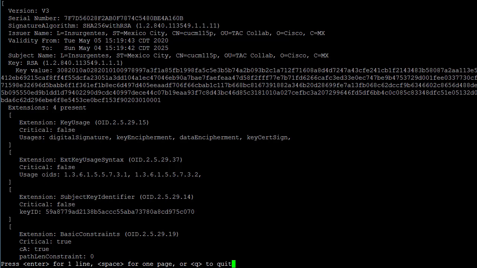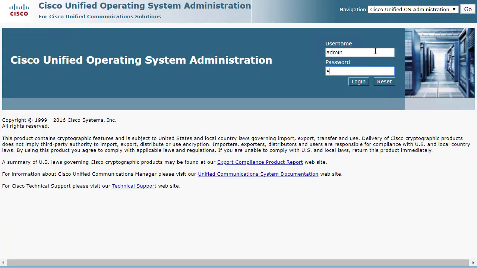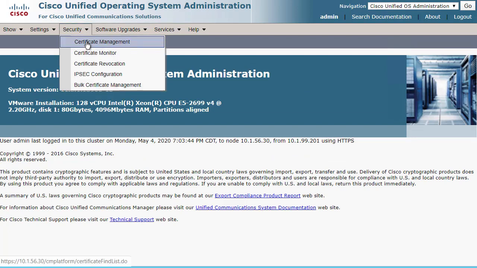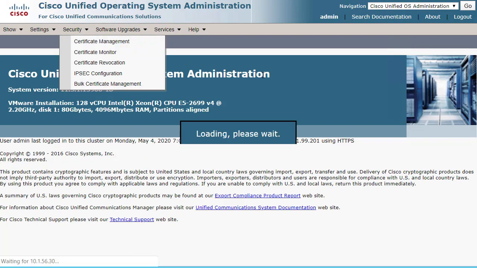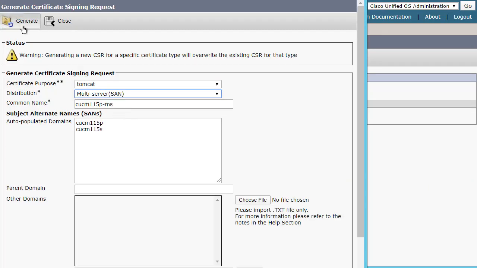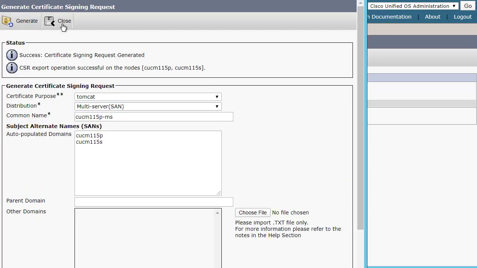However, if you download and decode the CSR, you will see the IP and hostnames added with the set web security command. Navigate to Cisco Unified OS Administration, Security, Certificate Management, Generate CSR. Click on the Generate button.